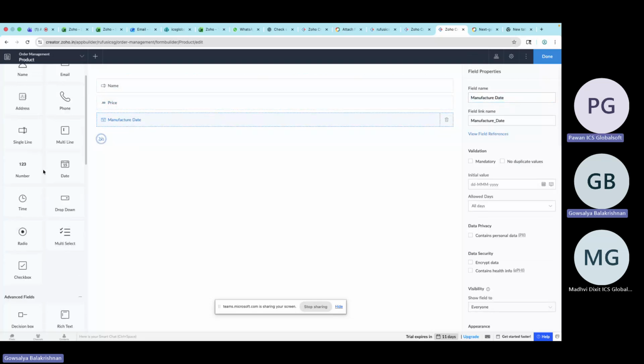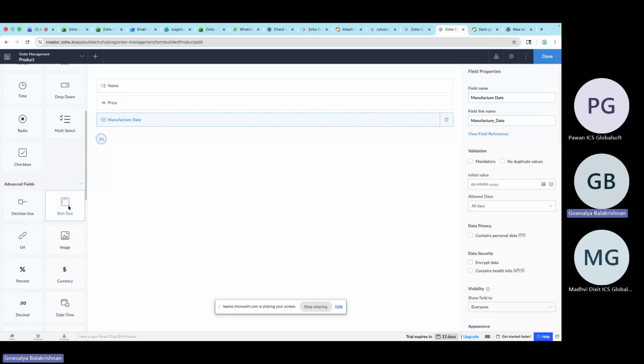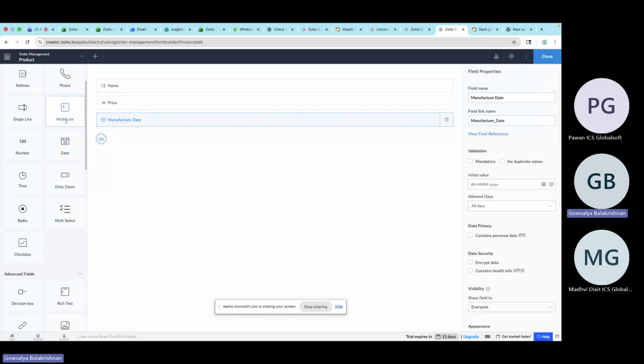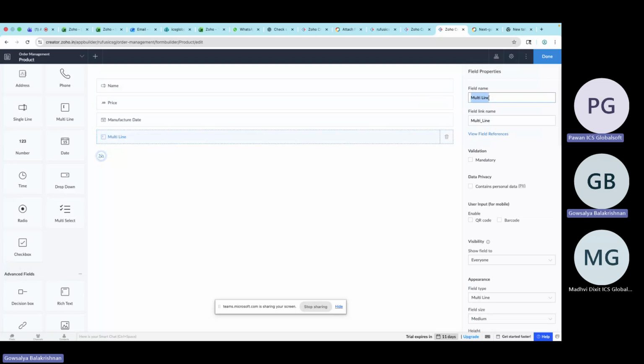If you want, you can add it later, the description for that product.